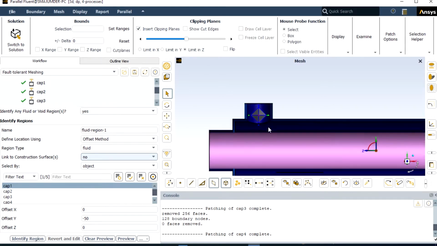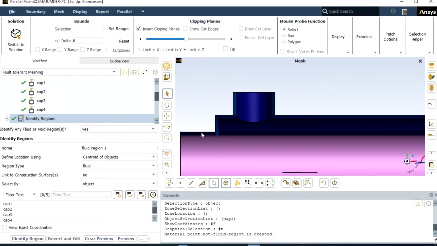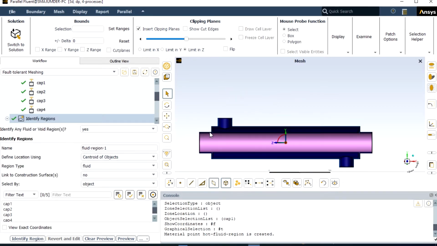You can see here, this is the location of diamond, which is indicating hot fluid domain, right? So we can rename this one as hot fluid region and identify this region. This is identified. Next to that, we need to identify cold fluid region. So we need to select cap 2.